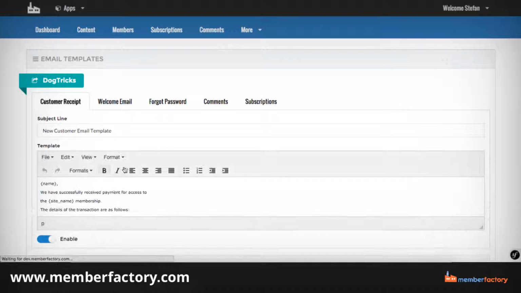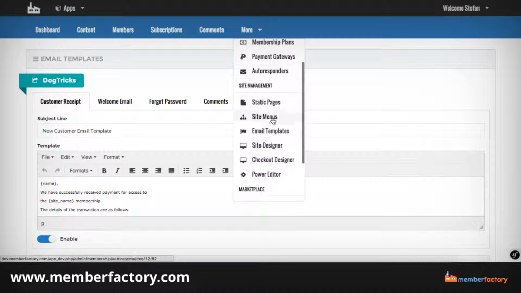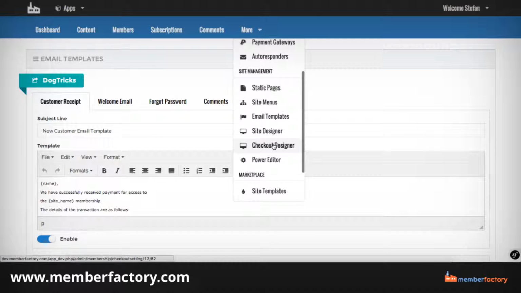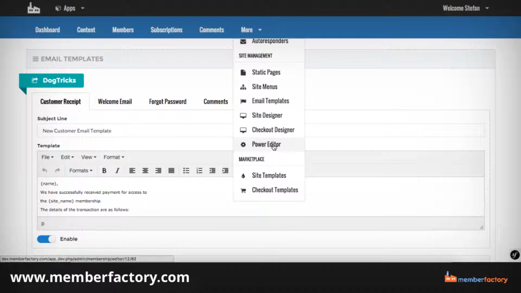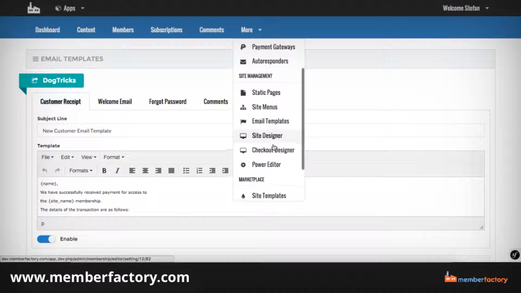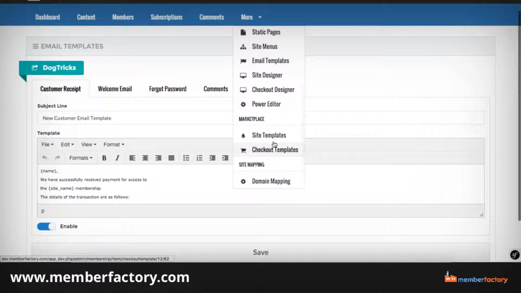You got your email templates right here, so whenever a customer signs up, they will get the receipt and a welcome email. You got your forgot password email as well, and they are being updated if there is a new comment on a post or a piece of content they are following, and as well if they made a new subscription. We're adding a bunch more email templates here as well. Now on the site designer and the checkout designer and power editor, let's skip that for now and let's go to that after doing this.